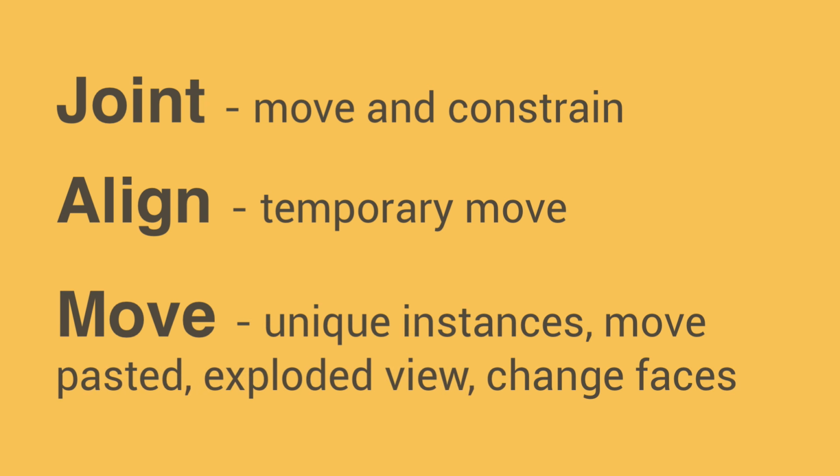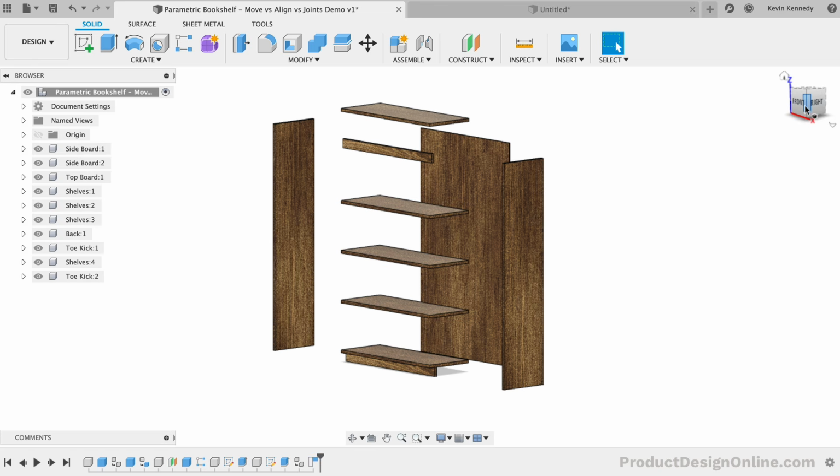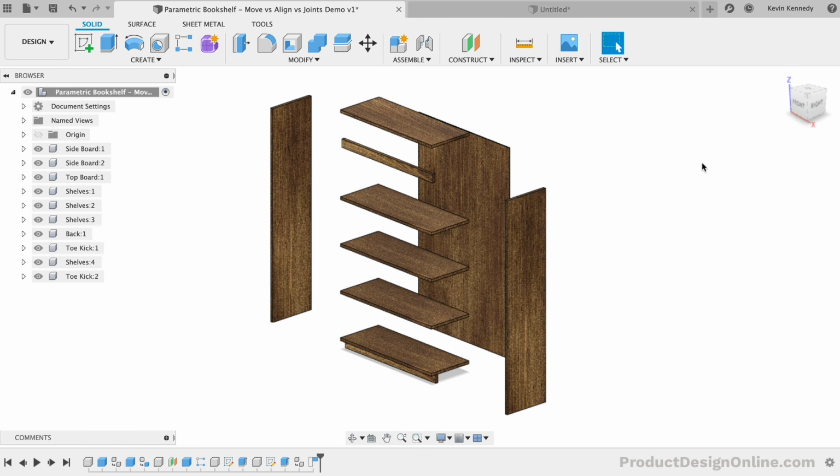Finally, the Move command should be reserved for moving unique instances of pattern components, moving copy and pasted components so they're not on top of the original, moving components away from one another to make an exploded view, or manipulating faces or 3D bodies. Now there are a few other use cases where the Move command may come in handy and be the best solution. The ones covered in this tutorial are what I consider to be the 4 most common workflows.